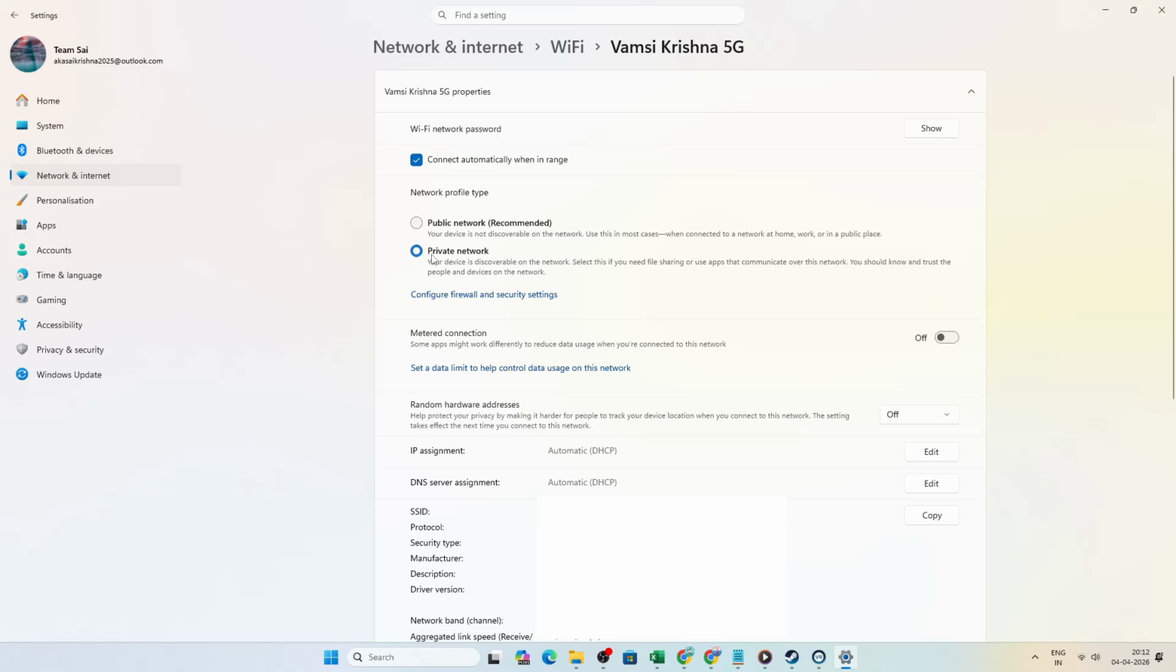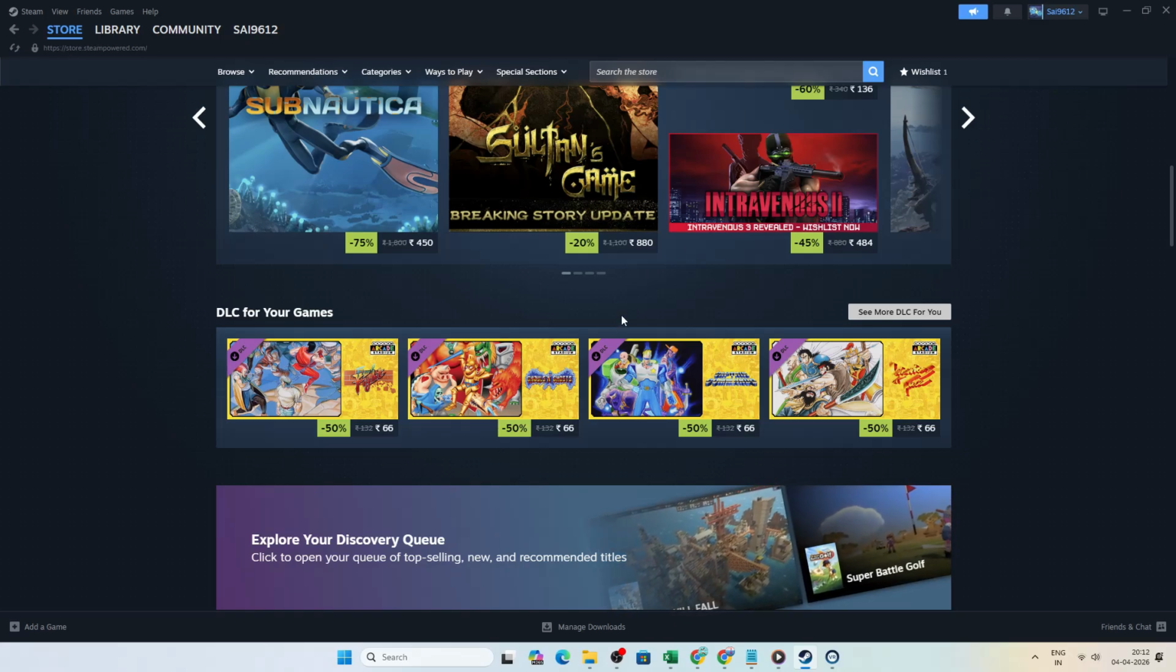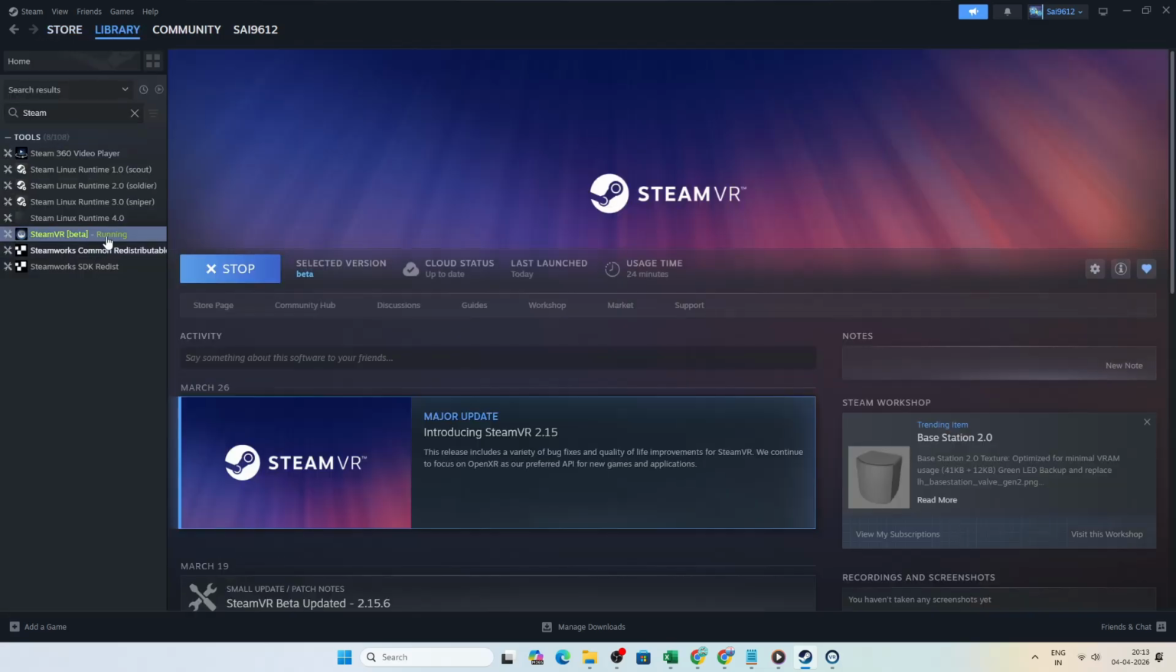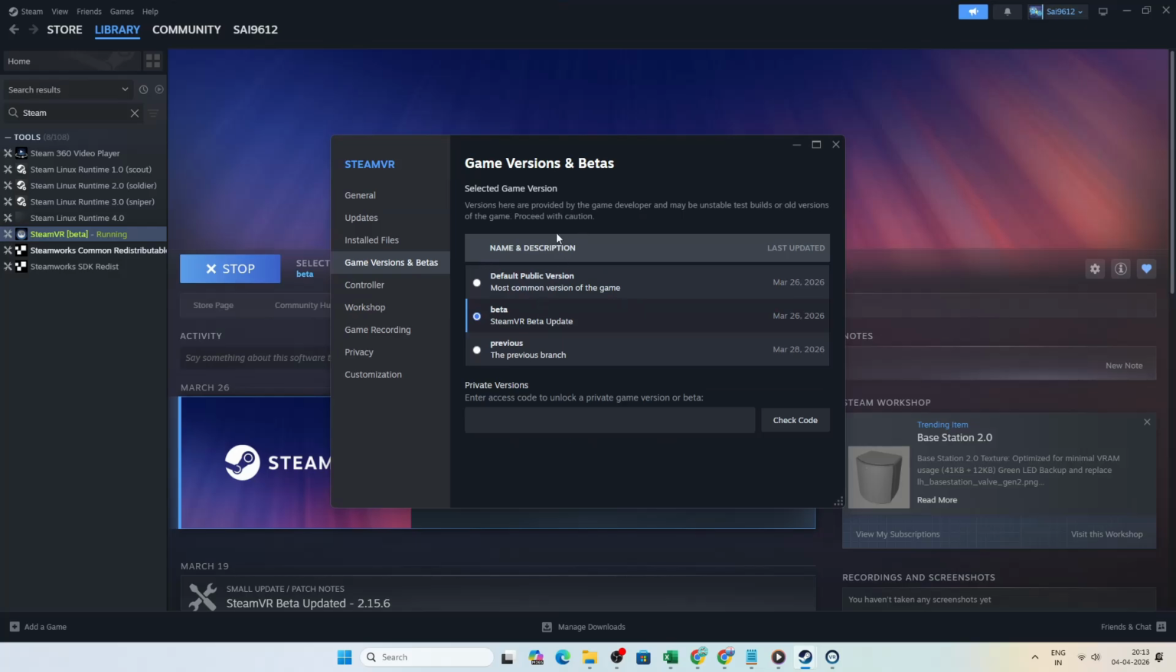After switching, give SteamVR another try. Next, opt into the SteamVR beta, which often includes patches for connection failures like this. In your Steam library, right-click SteamVR, select Properties, then open the Betas tab. From the drop-down, choose SteamVR Beta Update. Steam will download the beta build. Once it's updated, relaunch SteamVR and check if the error is gone.